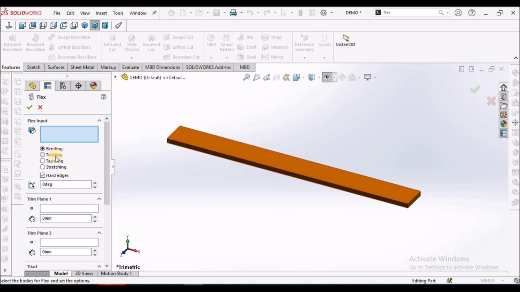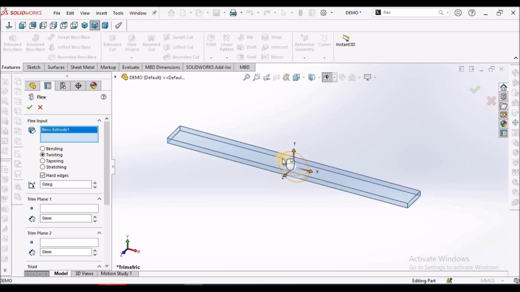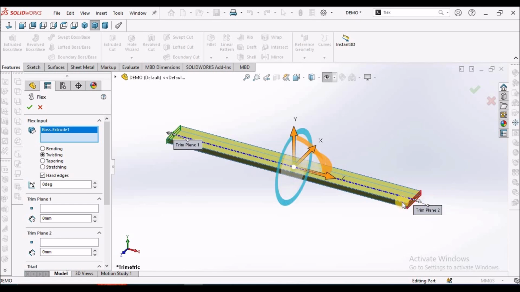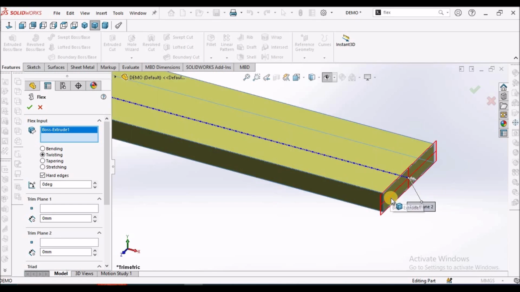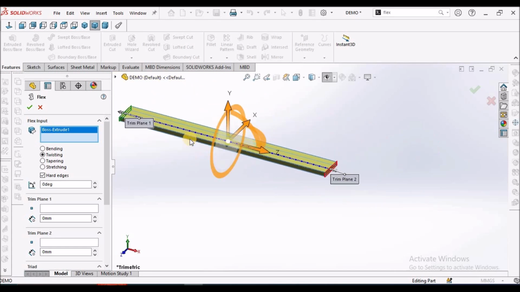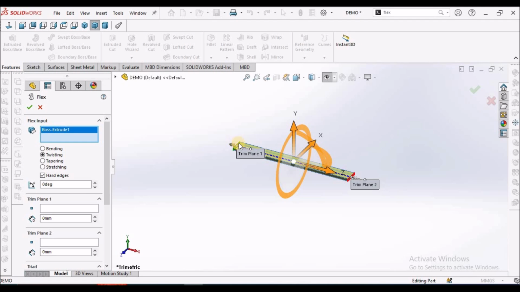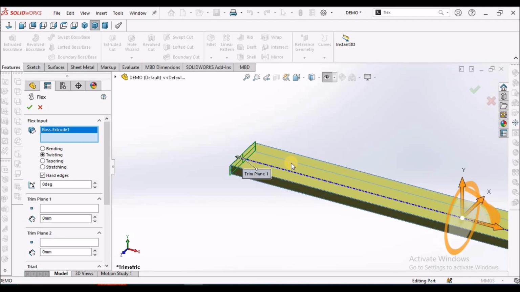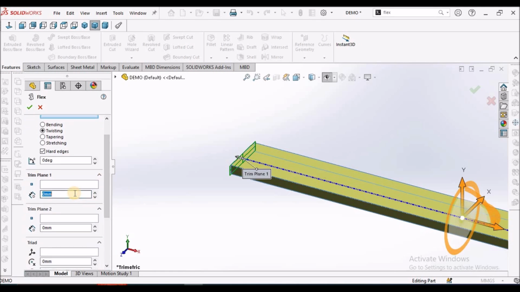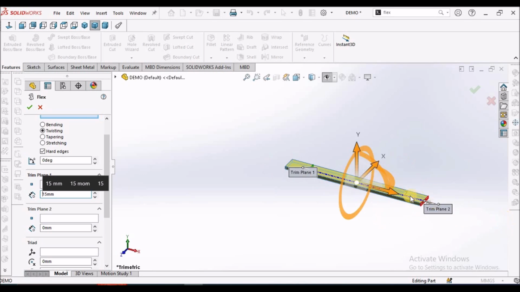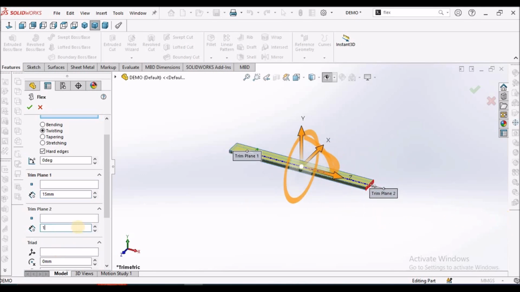Here we have to select Twist and select the top face. We can see here two planes have been created, Plane 2 and Plane 1, on both sides. See here. I am going to modify the distance of these two planes. I am keeping 15 here, so it is moved 15 inside, and the other side 15. See here.